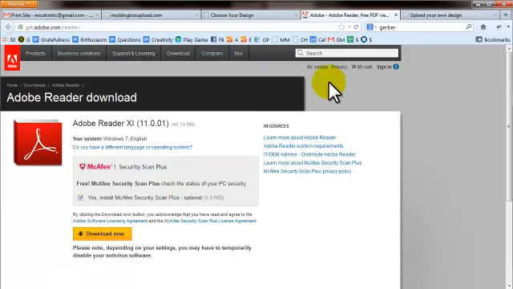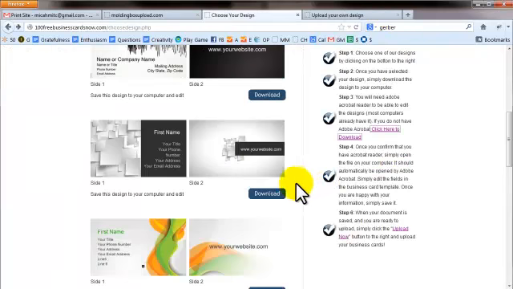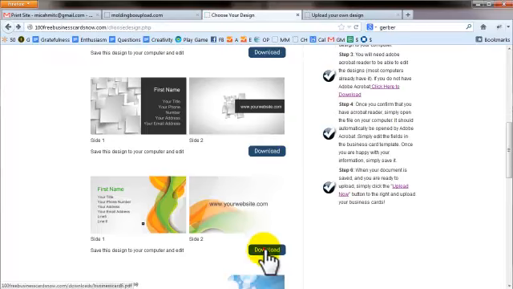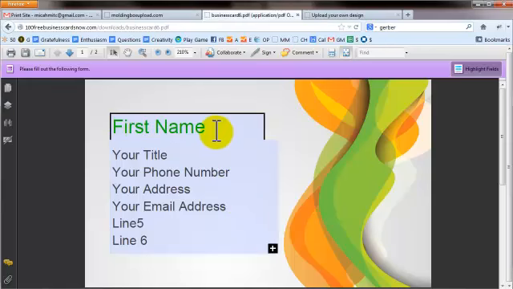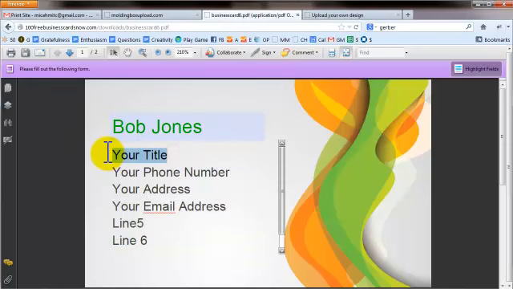And then once you've installed Adobe Reader, then you would come back and you would click on the business card again. Let's go back to the design we wanted. And then I'm just going to click in and type in my information again. So right up here I'm going to say Bob Jones. Down here I can put in my title, so I'll say owner. I have a phone number. I could say 800 800 8000.